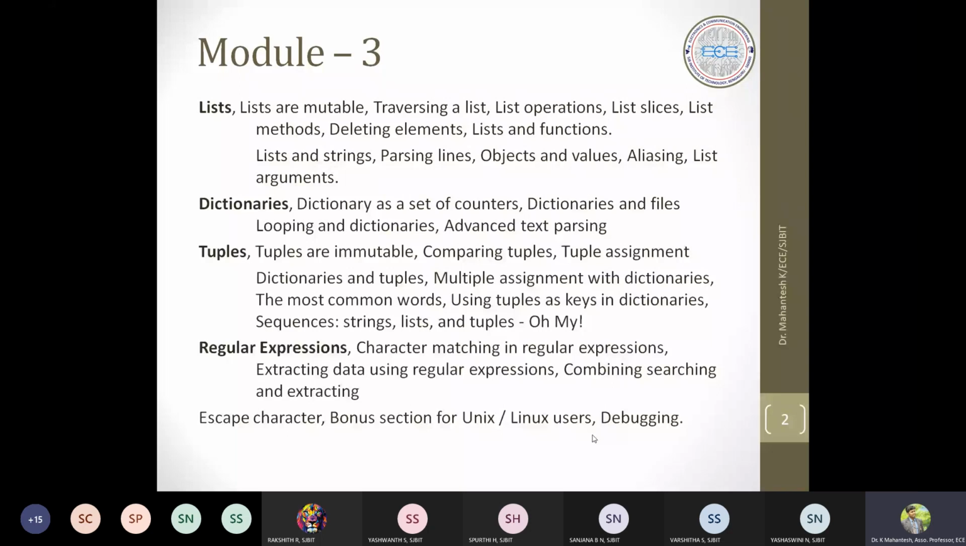In terms of yellow pages or telephone books, you'll have a name and a phone number. Name is nothing but a key, and a phone number is nothing but a value. Likewise, if I have a student list with me, I'll be having a student name and a USN, comma, again student name and USN, comma. Likewise, if I have a list of elements with a key value pair, I call it a dictionary. So we will see how I can use a dictionary for counters, files, looping into the dictionary, and advanced text parsing.